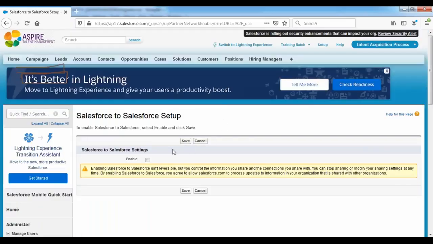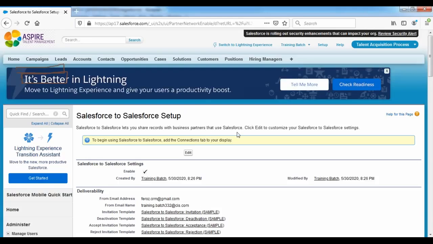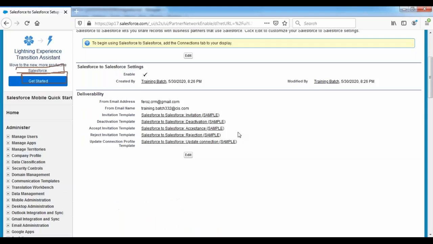Select the checkbox. The Salesforce to Salesforce settings checkbox has to be enabled. I'm going to enable this. Now click on Save. We have enabled that. This organization will now be able to send the data and receive the data. This is this particular organization over here.